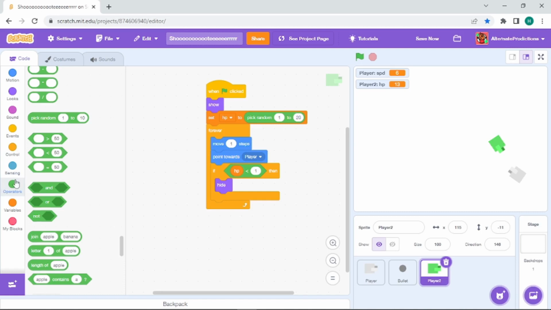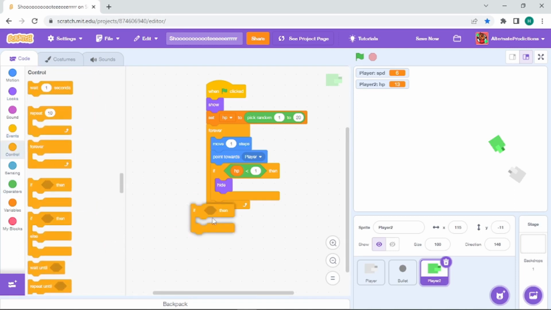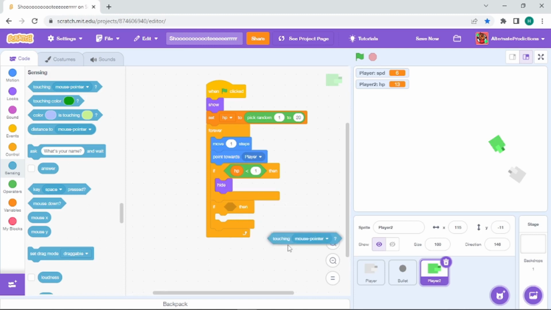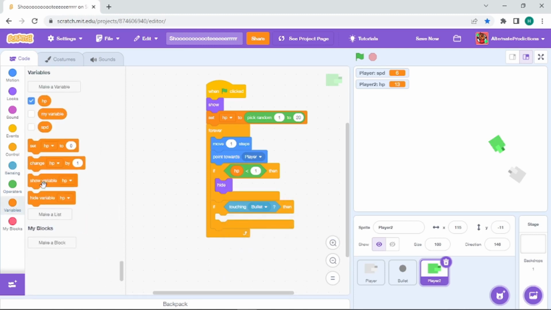We want it so that when this thing touches the bullet, so if it is touching the bullet, then its HP is going to change by -1.